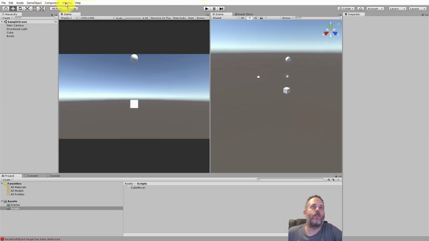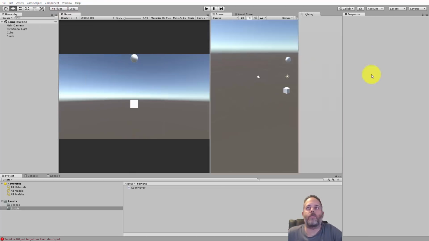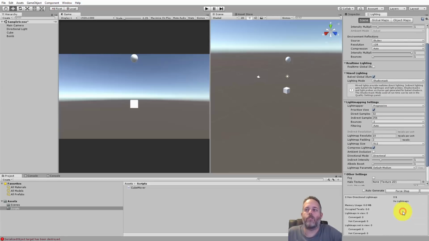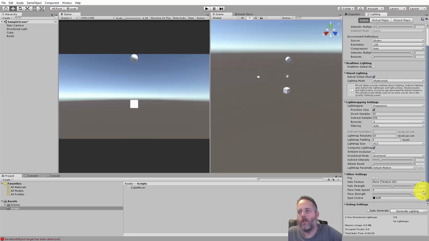To do that, you just need to go to Window, and then Lighting and Settings. Oh, and mine is actually off screen, so just drop it right over here. And then just uncheck the auto generate in the debug settings and then click the generate lighting button. And it should only take a couple seconds. It's actually going a little bit slower than I'd expected. There we go, all done.